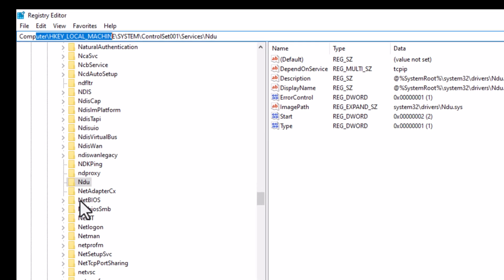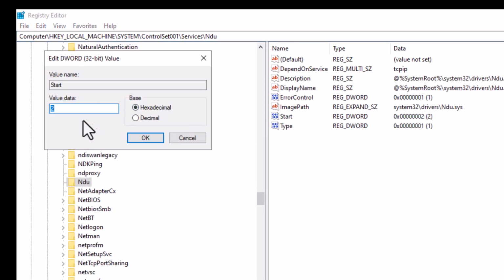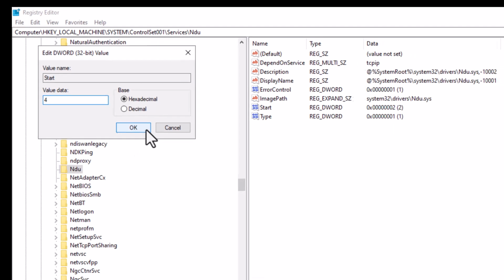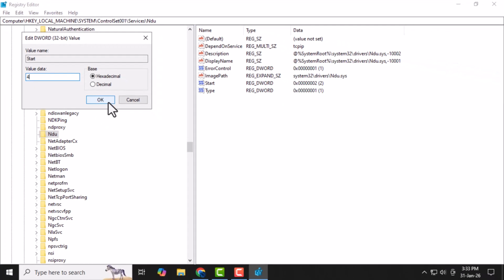Step 10. Double-click on Start in the right panel. This value controls how and when the Ndu service starts in Windows. Step 11. Change the value data from 2 to 4. Setting it to 4 disables the service, which can help fix memory leak issues. Click on OK to save the changes. The new setting will apply after restarting your computer.